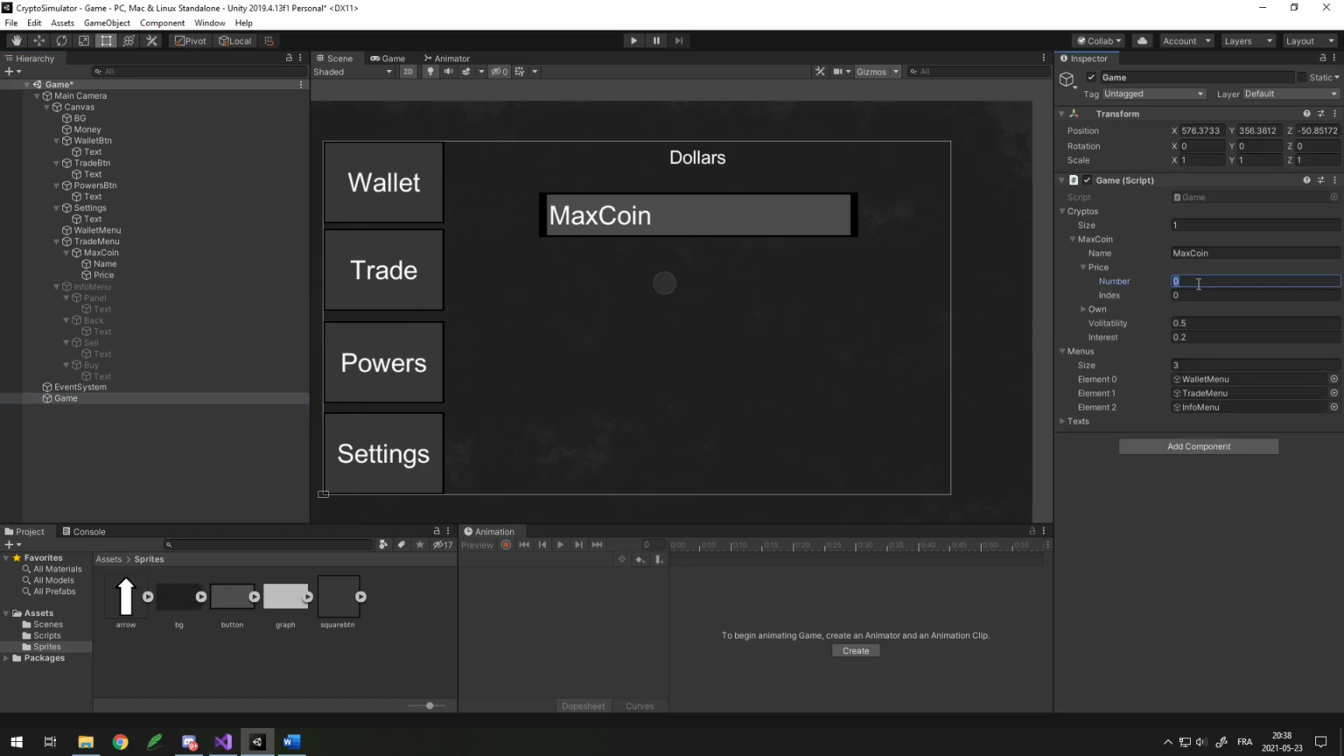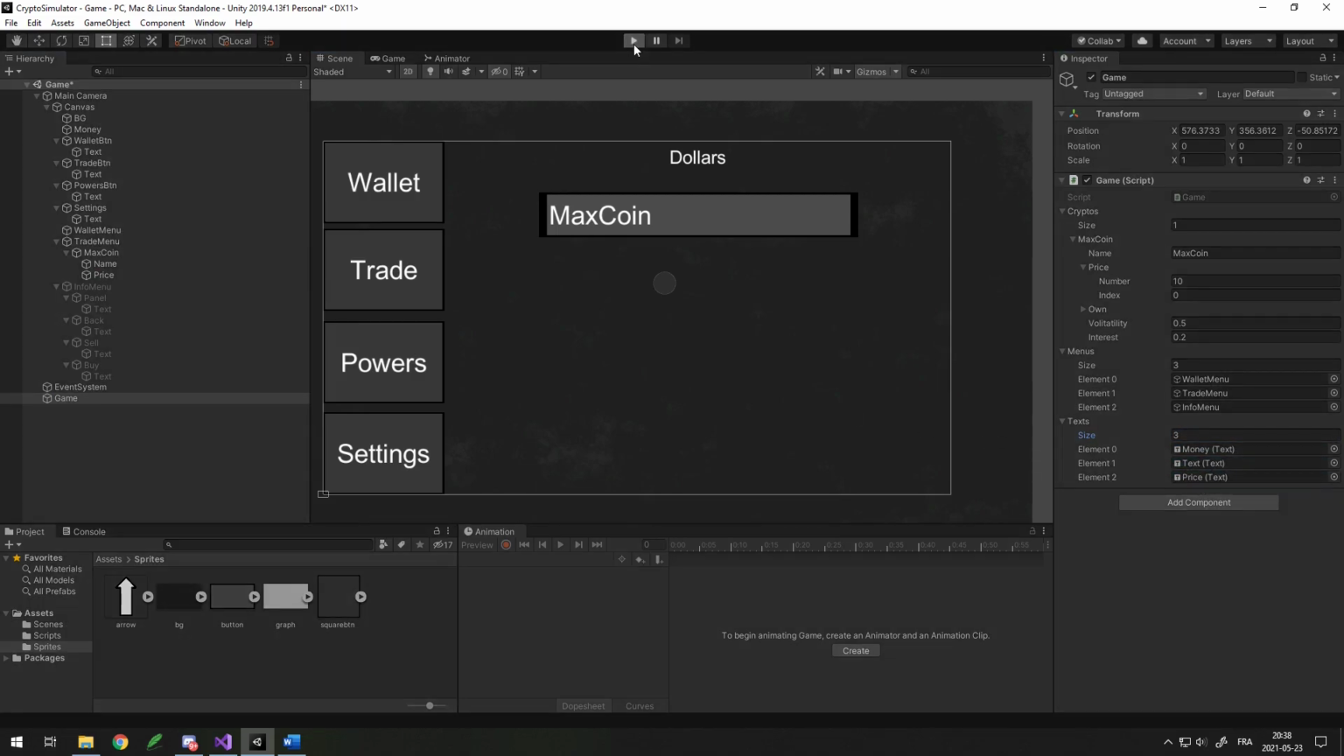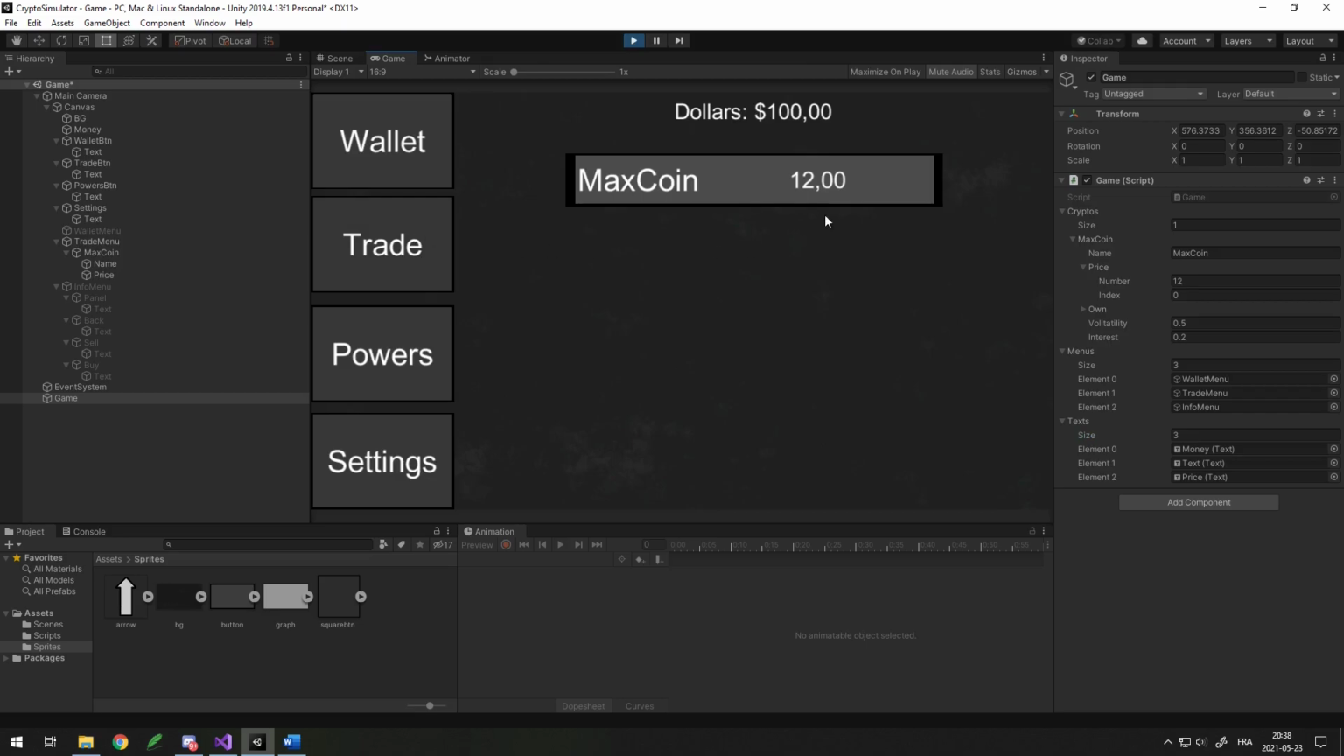So now if I save this and I go set the price in my game object, so right here the price will be 1, actually I'll do 10, and over here in the text I'll do 3. I'll add my wallet money, then the panel text info for the crypto, and then the max coin price. And now if I run this and I did everything correctly, it should work fine. If I go on trade, you can see it going up 1 every second.